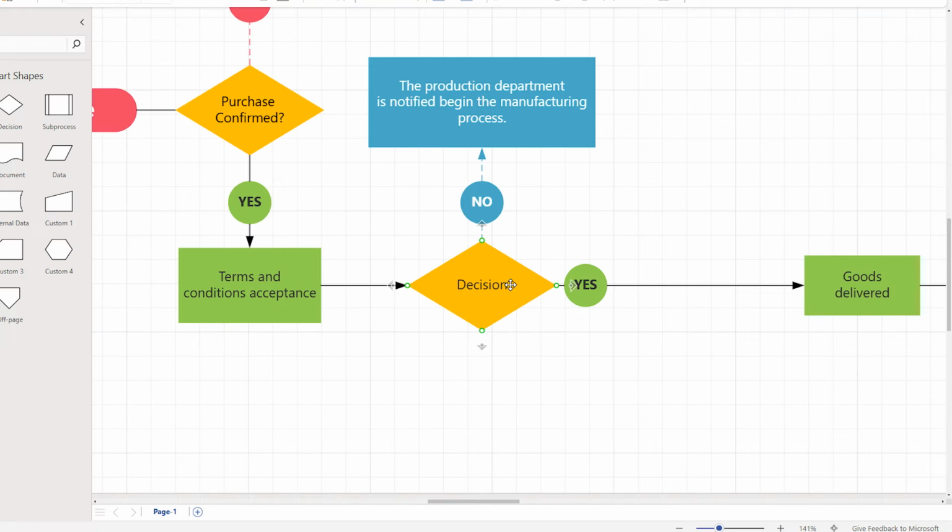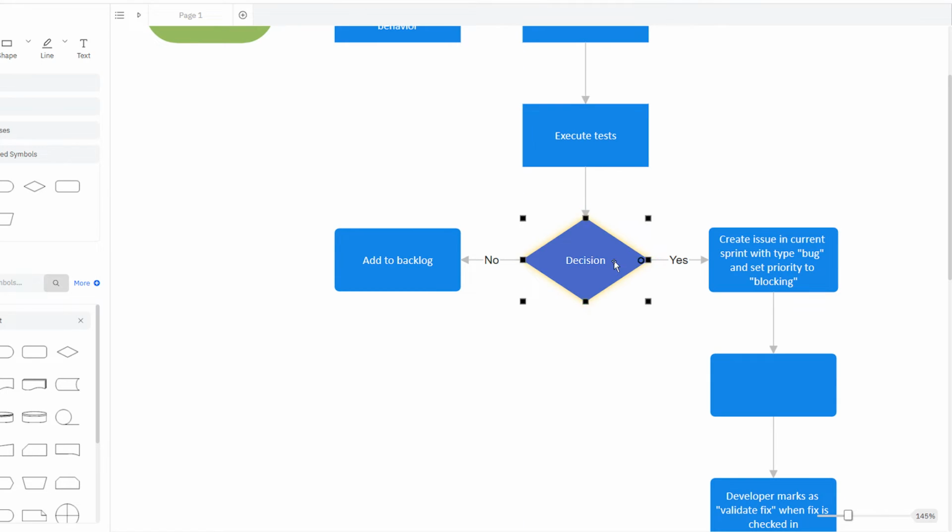In Visio, text entry is inconsistent. Take this decision diamond shape. After some typing, the text just spills out. With SmartDraw, your shapes always resize to accommodate your text.